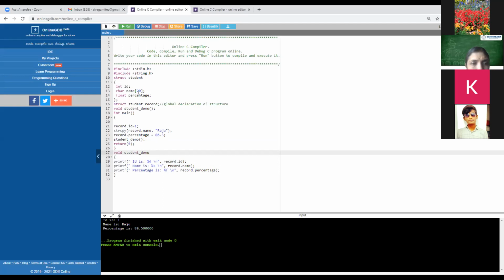Printf, int id, character. So here I have made the global declaration. I'm passing void student demo. So whenever I go for calling this void student demo function, it goes for calling this struct student record over there, right? Yes, correct.